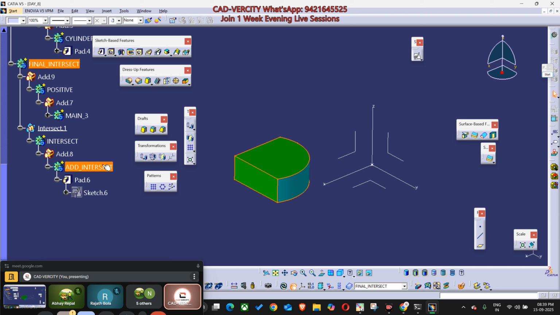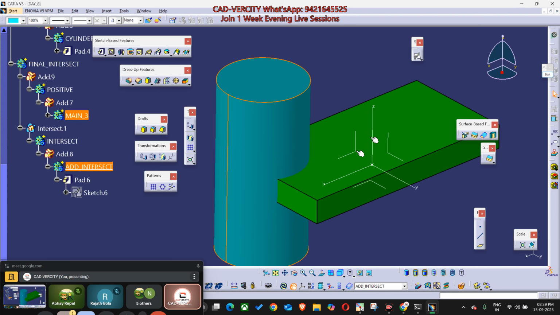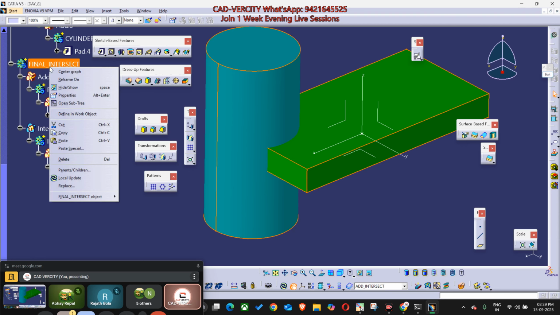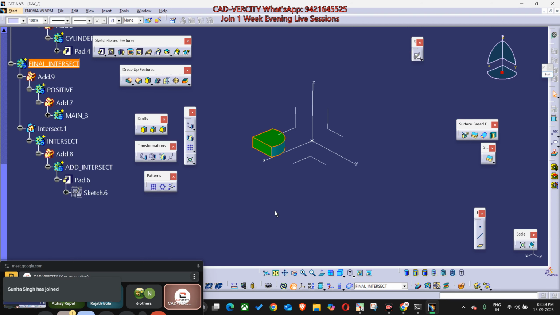If you want to see the cylinder, you can define over here. Right click, define. Can you see the cylinder as well as the block? Can you see this corner, a quarter shape? This you will get. Define the final intersect now. See, this will be the result. Clear? Intersect command.